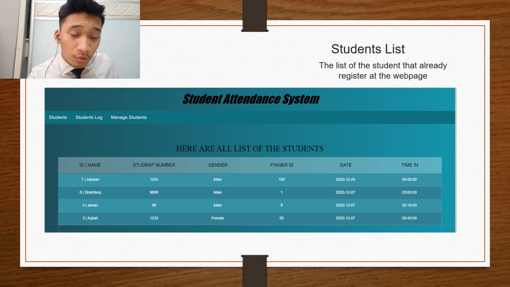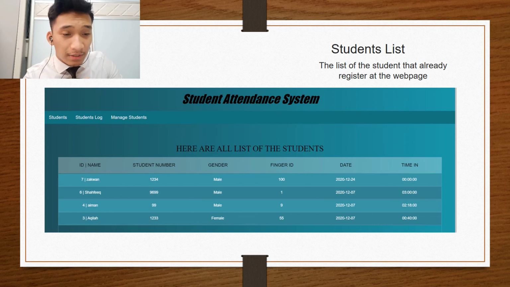The web page named Student Attendance System. There are three selections here: students, student slot, and manage student. For the students, it here show all the list of the student that already being added or registered. In the table, we can see the name, student number, gender, finger ID, date, and the time.